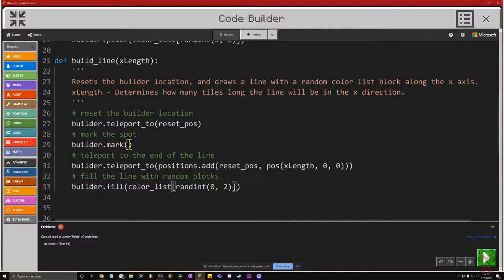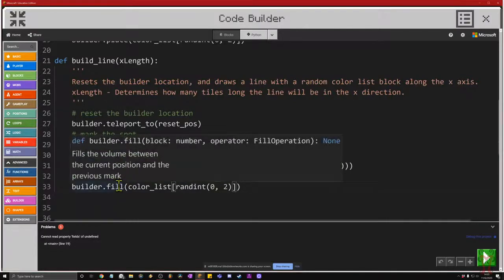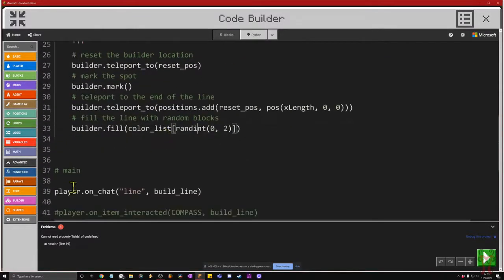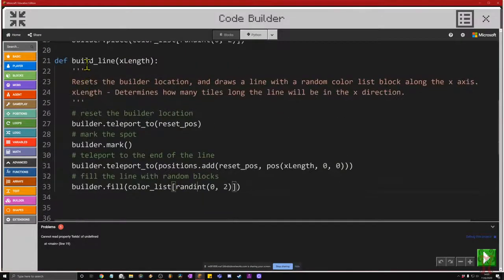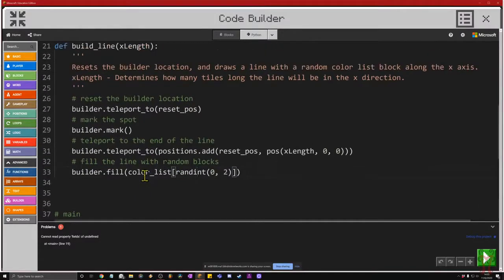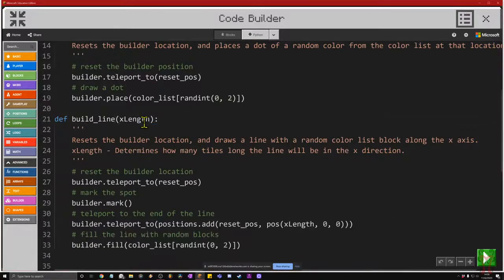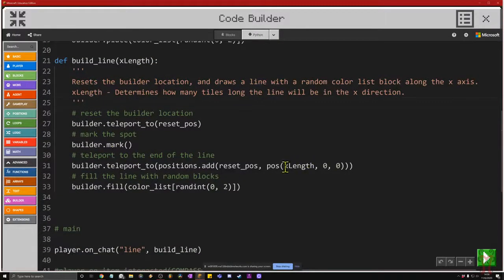What do we got? It marks the spot. Fill. So this should be fine. Teleport to, positions add. This all looks correct. This should add together. Build underscore line, that's correct. Cannot read property fields of undefined. X length here. X length, that should be set, and then it uses that down here.